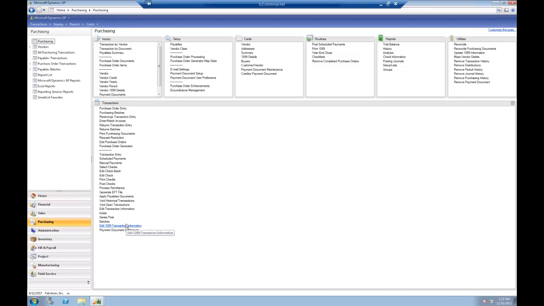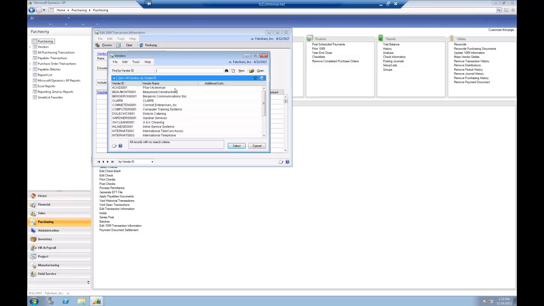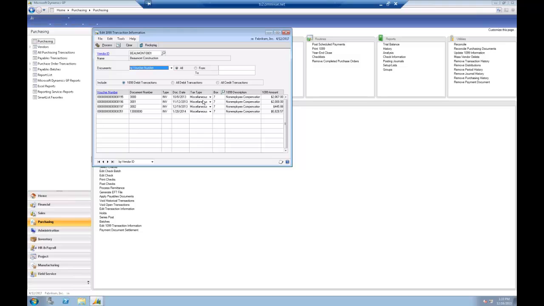Number one is out here under transactions, you can edit your 1099 transaction information. So if you have a vendor that you want to change something, you can look up your vendor. We'll pick Beaumont Construction here. And now you see this has the tax types, the box numbers, and such things. So if this was the wrong type, you could actually change this and hit process and update it.